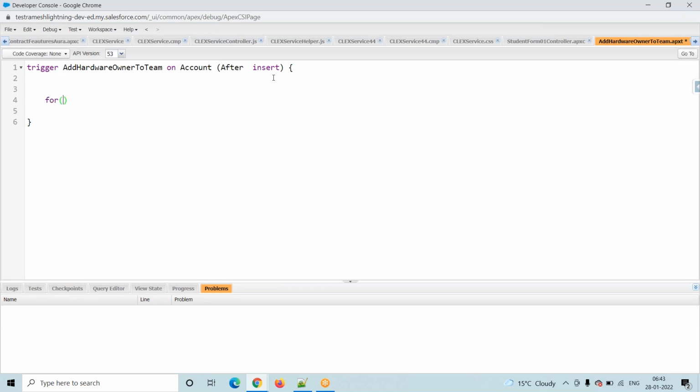Now coming here, for Account acc : Trigger.new. I'm trying to create a new account record. First we will go with the insert case. Here we selected after. Why did we select after? My requirement is creating an account record, and we are expecting the result in another object. What is the other object? The Account Team Member object is there, the Account Share object is there. We're expecting a different object.